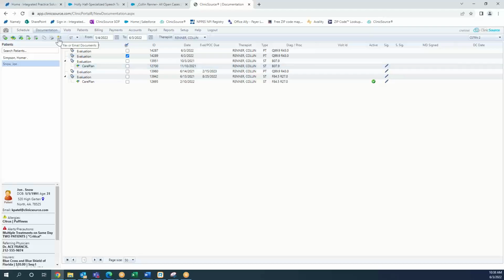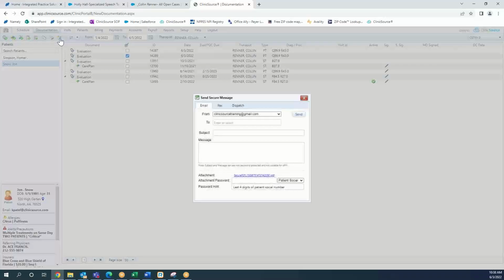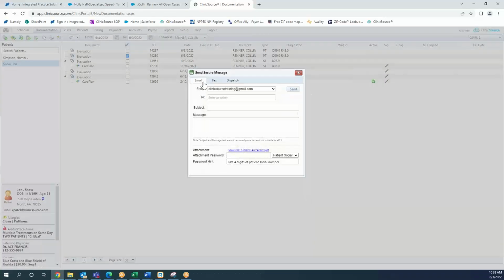And then finally, next to that is the fax or email document. Again, select the document you want to fax or email. Click on the fax email document button. It opens up my send secure message dialog box. The first tab that is selected is email. Very simply, what's the destination email, subject, message. It'll come as an attachment, and I can lock the attachment by the patient's social or date of birth. So when the individual receiving this document attempts to open that attachment, it'll ask, what's the last 4 digits of the social, or what's the DOB?